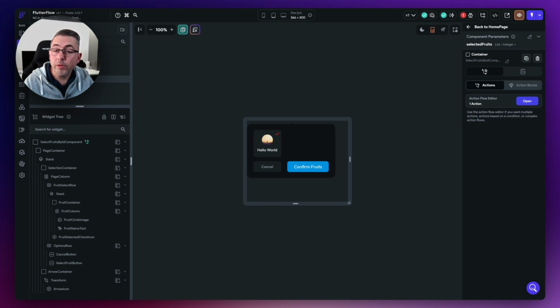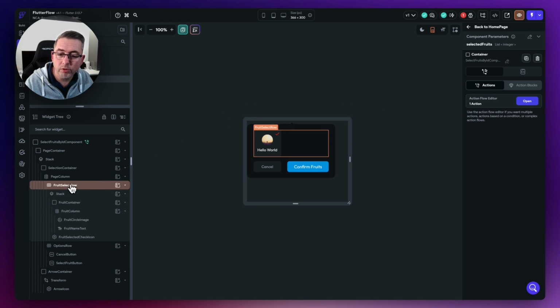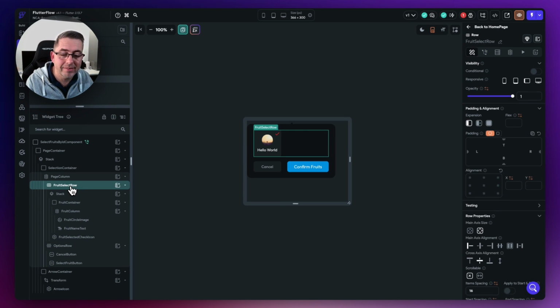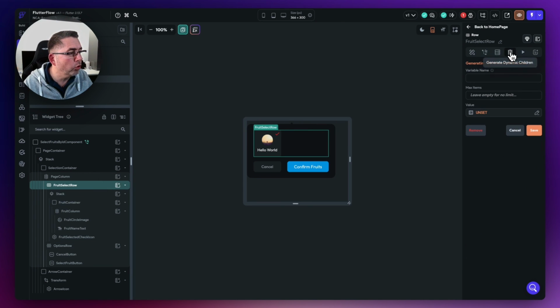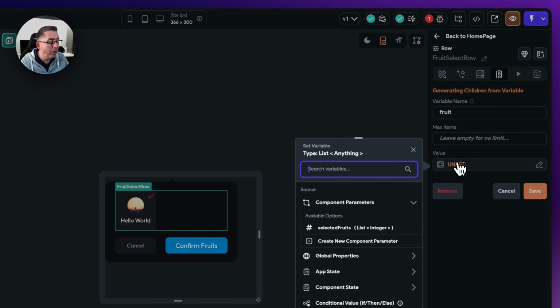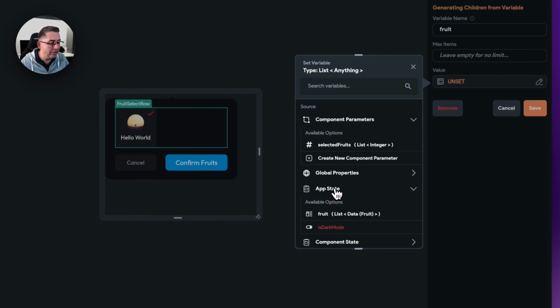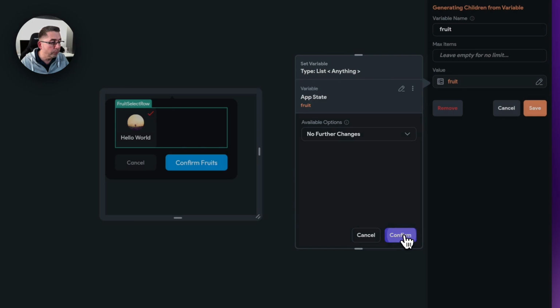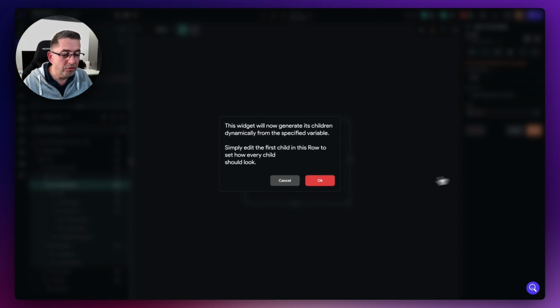Okay, so now we need to set up our application to actually display the fruits that we've got within our application state. The way that we do that is we choose the fruit select row. With that selected, we can move over to the children option up here, and we're going to give our variable name a fruit. So this is going to represent each and every fruit that's come from that list of fruits. Remember, there's 3 of those within the application state. Choose the value to where they're coming from, move to application state, and then you see that there are our fruits there. So just choose fruits, hit confirm, hit save there, and then just hit OK here.